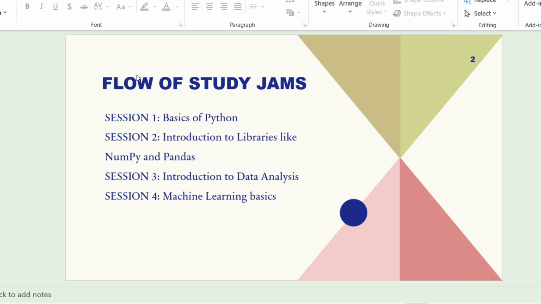Then the next session will be about basic libraries that help you to manipulate and adjust data according to your needs. That will be taken by two other members of the team. Session three will give you a basic idea into data analysis and what are the common terms associated with ML. And by the fourth session, you'll be able to create your own ML model, a simple regression model. And yeah, so let's get into it.